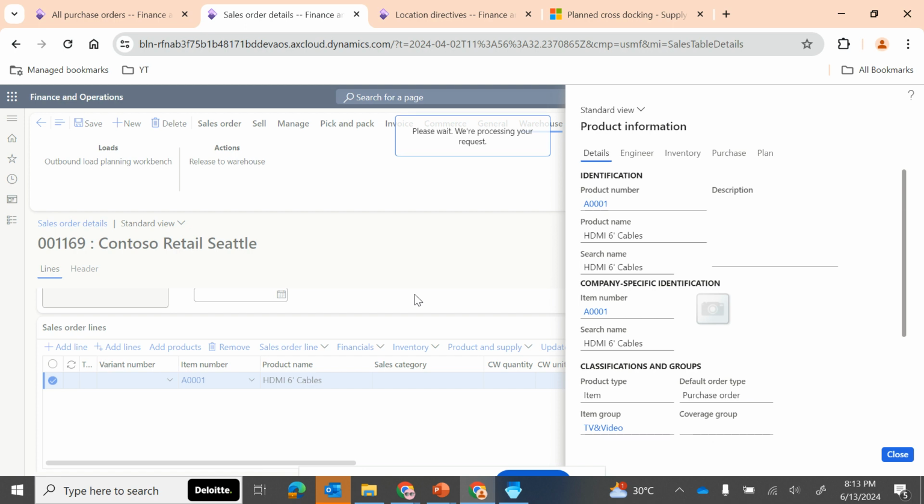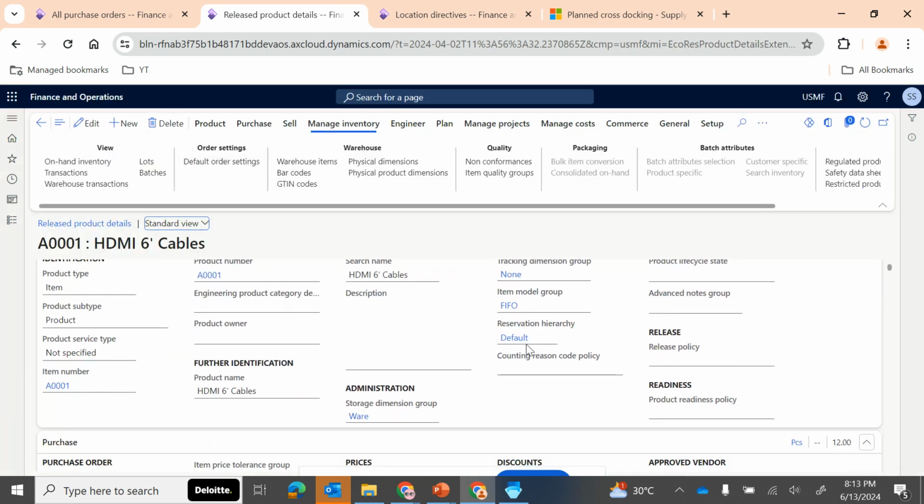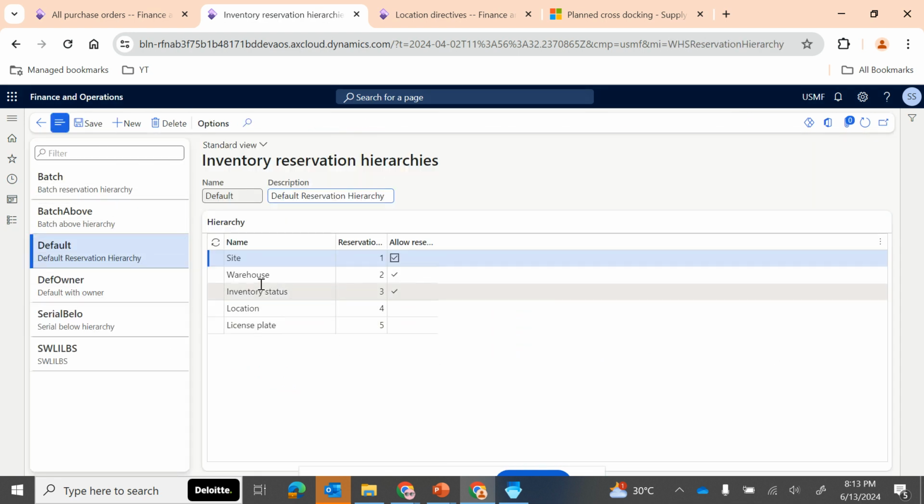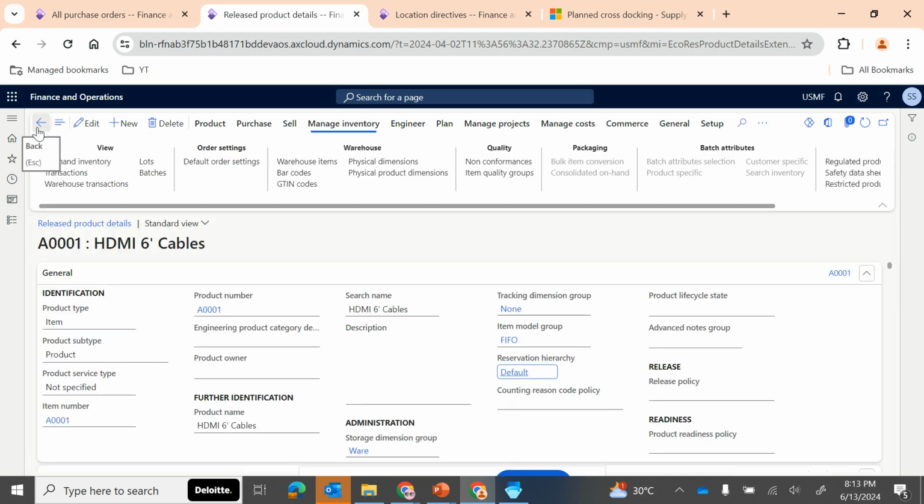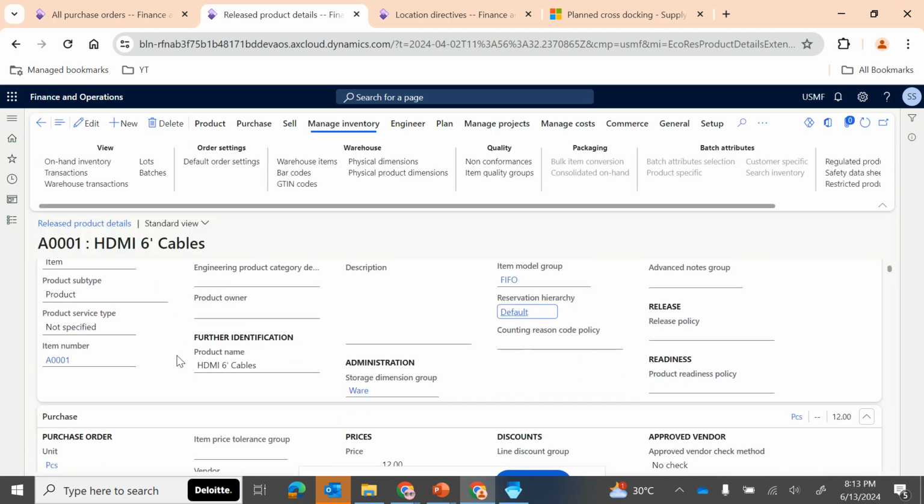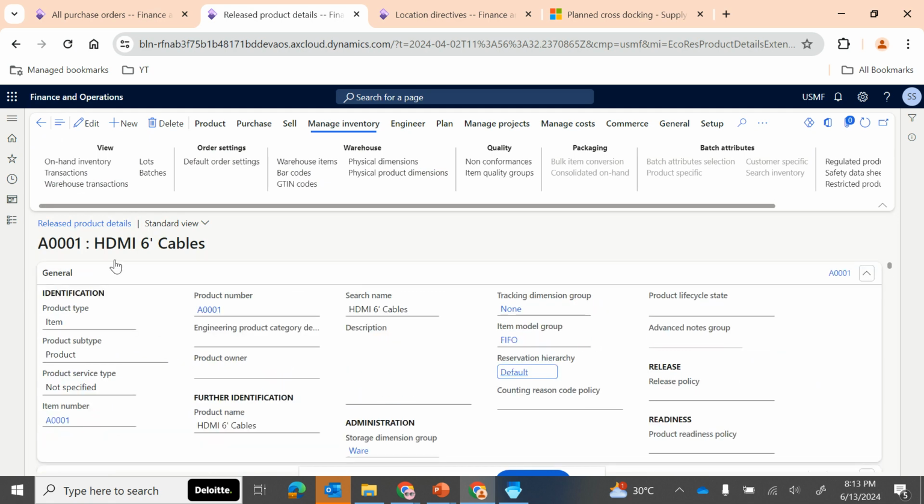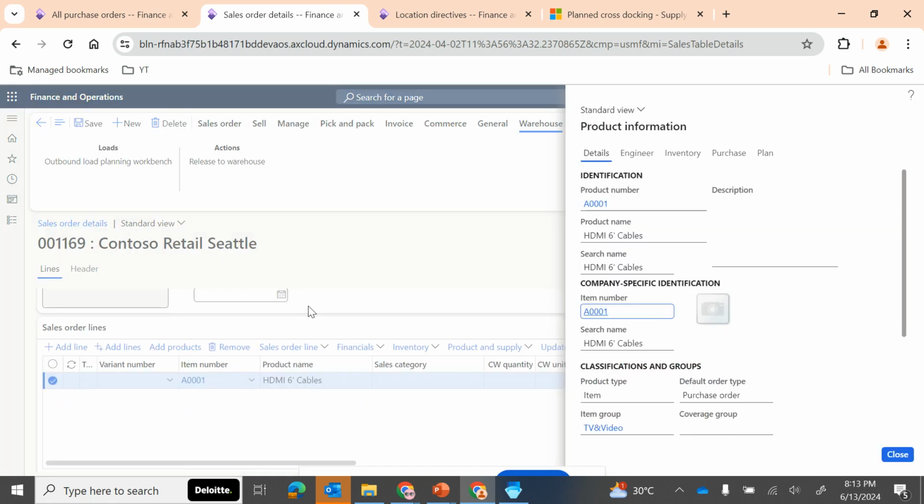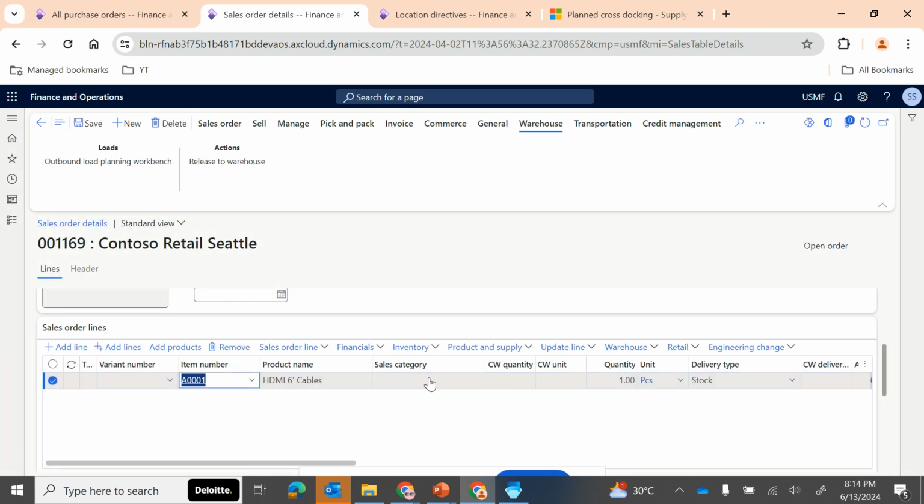So the system will not ask us for the batch number when we perform release to warehouse. So the default reservation hierarchy is used. As you can see, it is not a batch enabled item, but if you are using a batch enabled item and you are doing cross docking, just make sure that the batch number is below location for that item. Otherwise, it's fine to go ahead with the batch above location. Yeah. So the sales order is created.